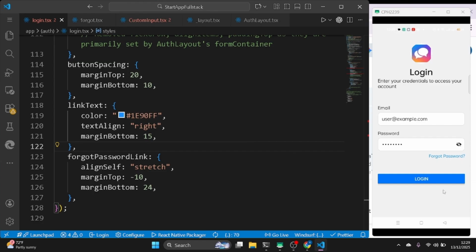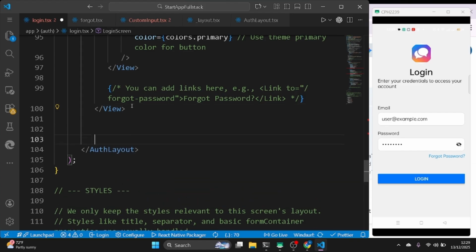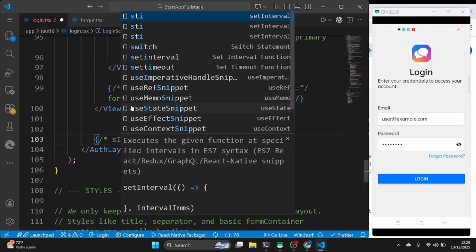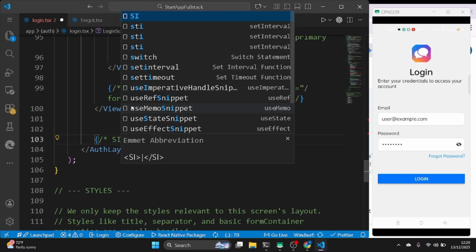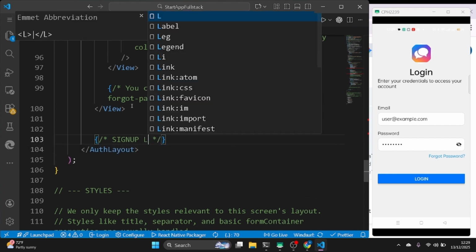But also we need to have down here links for login with Facebook, Google, all of that. For that, we can now wrap this in another view. First of all, let me show you the views we have here. We'll have another component, which is going to be, let's say, sign up component, sign up link.